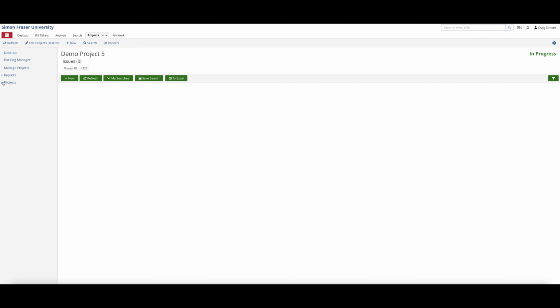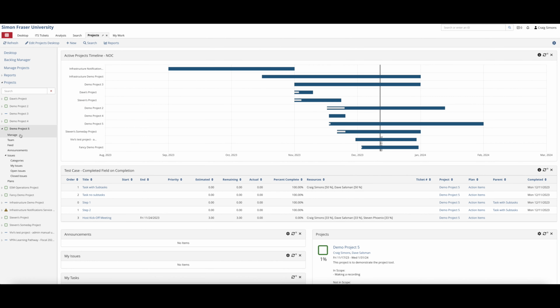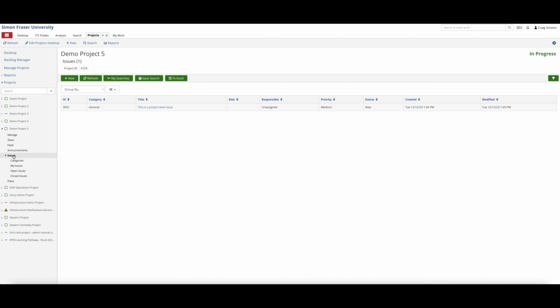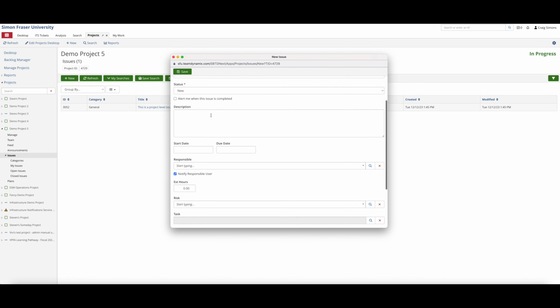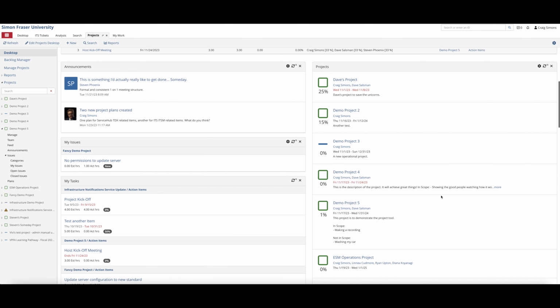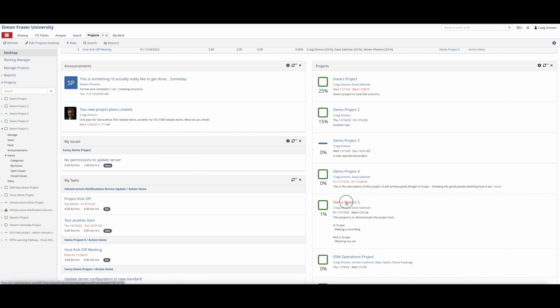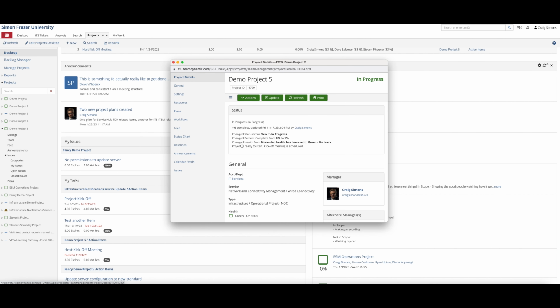So let's go over the different ways you can log or view issues on a project. First, you can click on the Issues link on the left-hand navigation for a project. Then select one of the sub-options, or click New on the main window to open the issue dialog. Second, you can open the project directly and navigate to the Issues section.